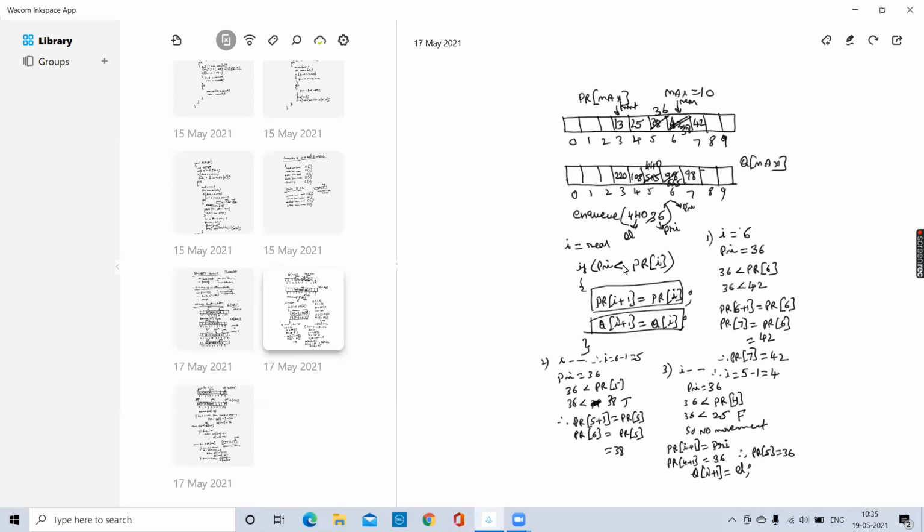So we keep doing this: PR of I plus 1 is equal to PR of I. This will continue. Once you find that the condition is not met, that the priority is less than the priority of I, then we have to stop, so no movement would be there. Then we assign PR of I plus 1 is equal to PRI, and Q of I plus 1 is equal to L.